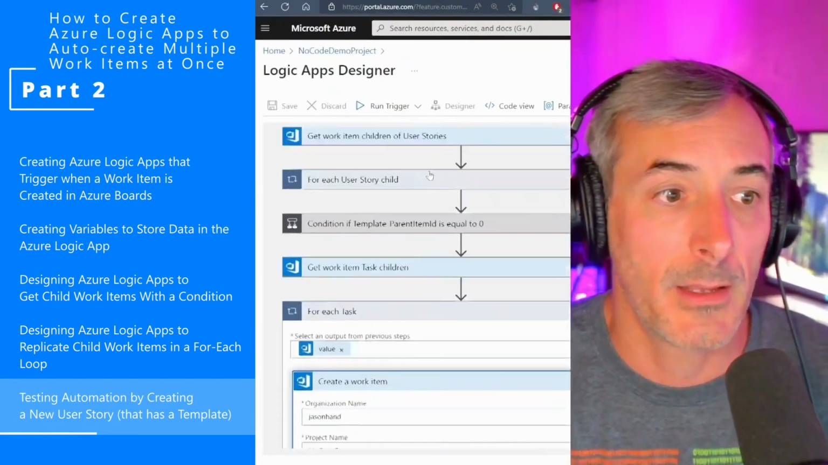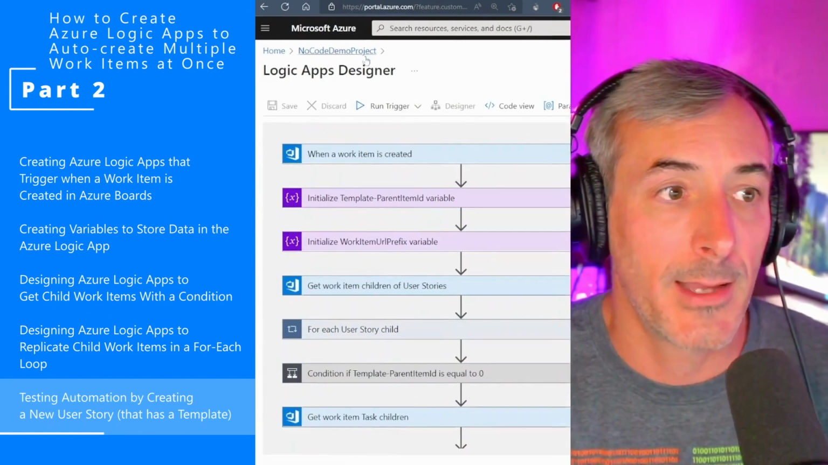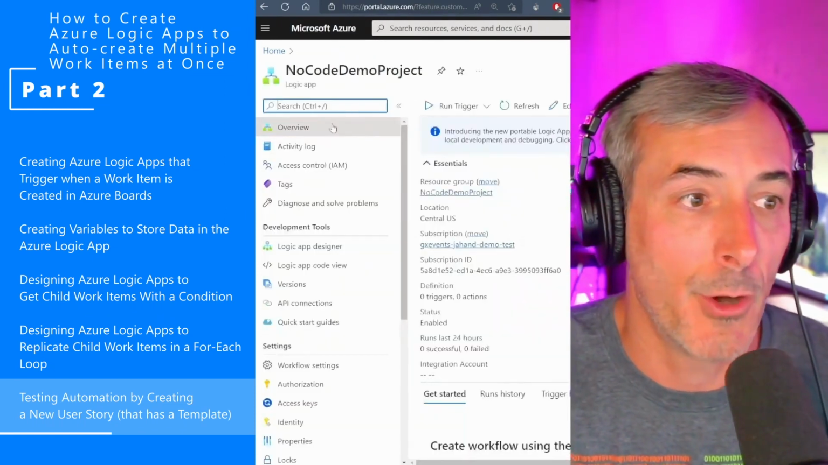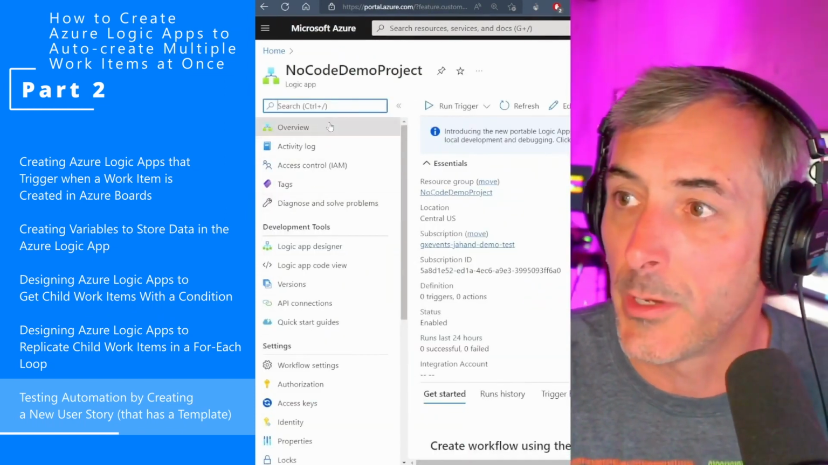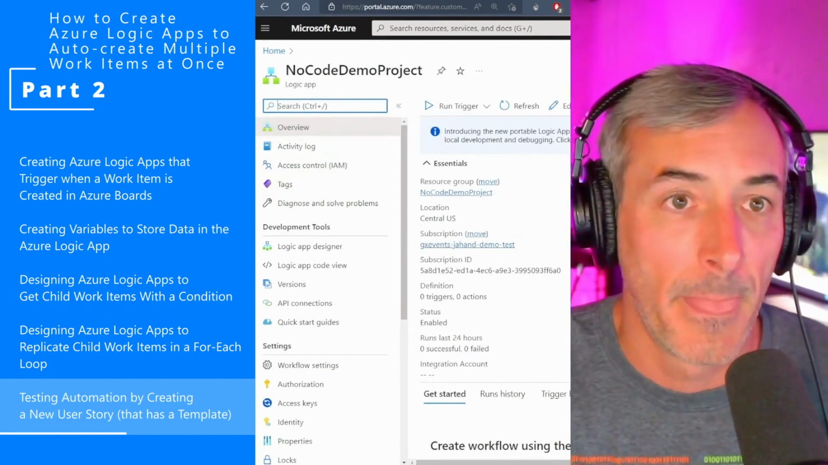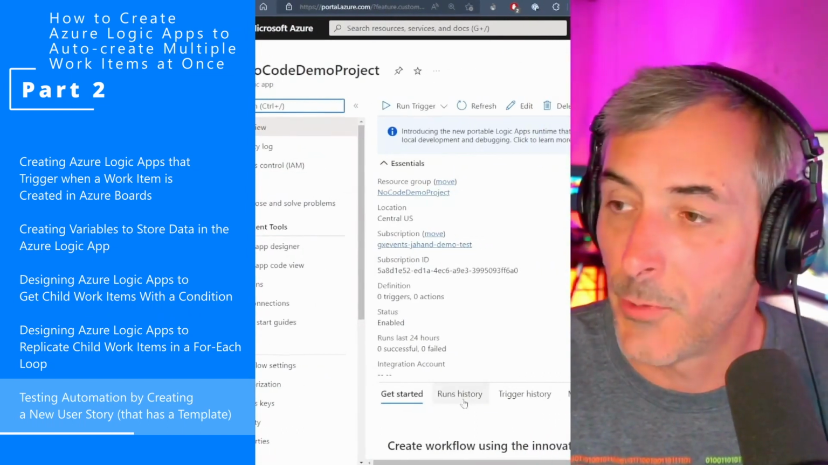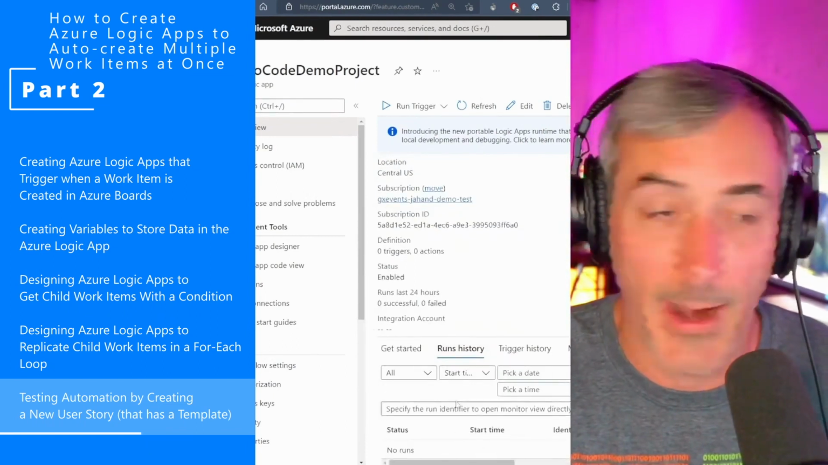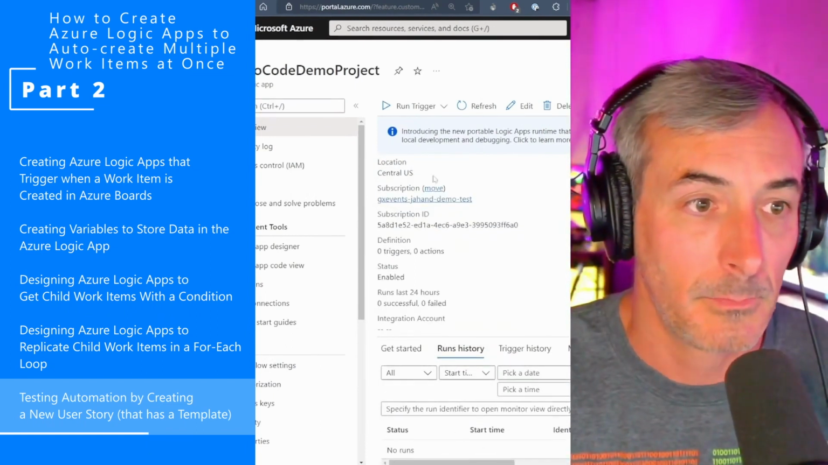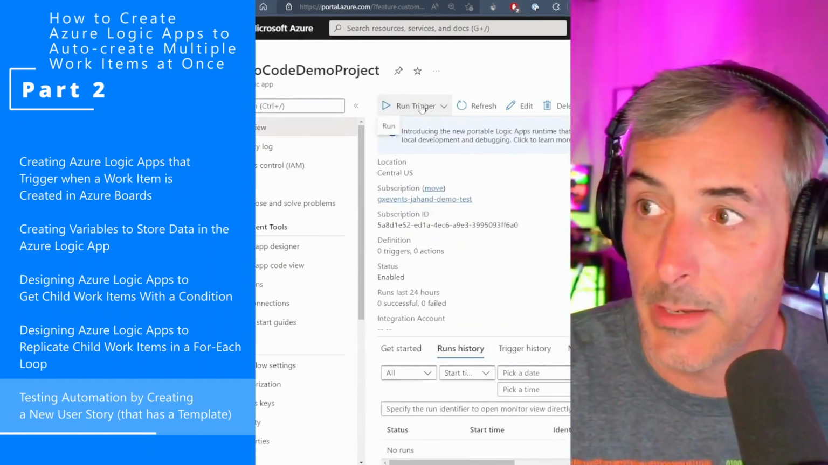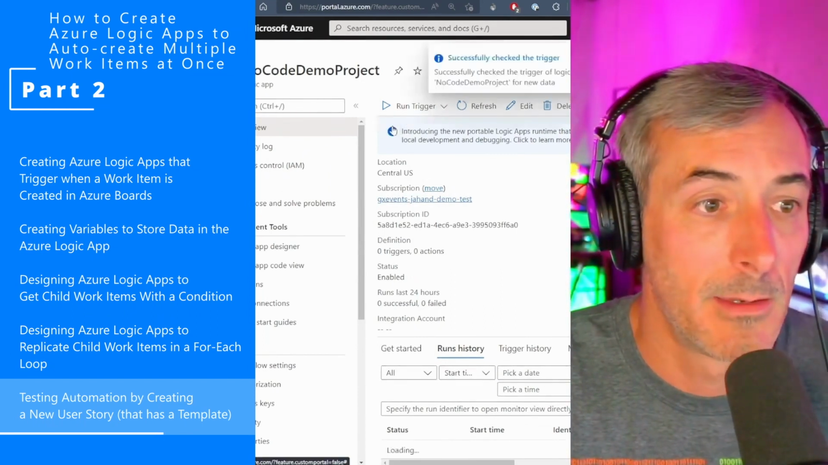So let's just come back in here. I could hit run trigger, but I like to come back one level to the overview. Okay, we're in the overview window now. And down here on the right, you can see the runs history. So I'm going to click that. So far, there haven't been any runs. But if I come up to the top, click run trigger, and then run.